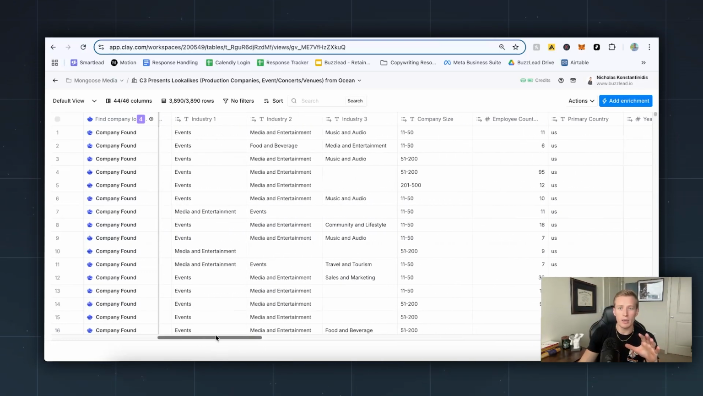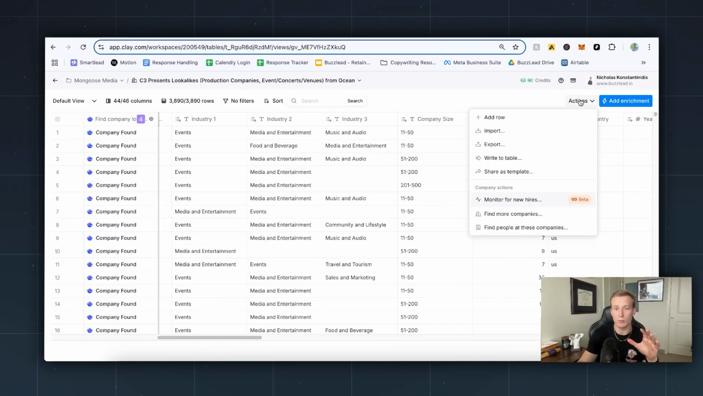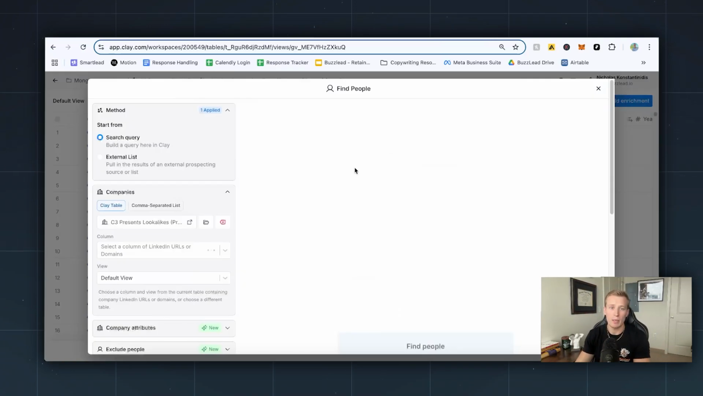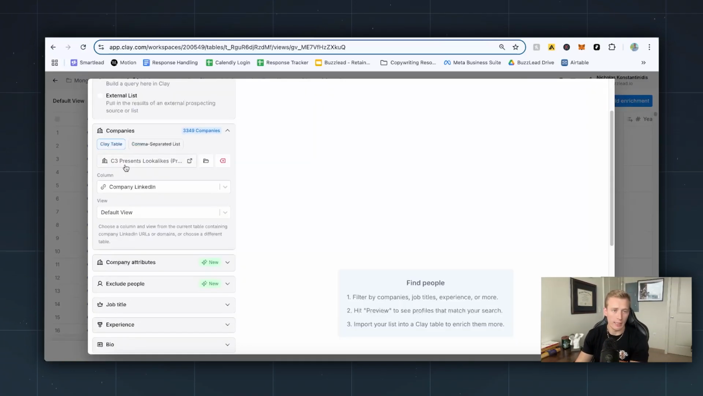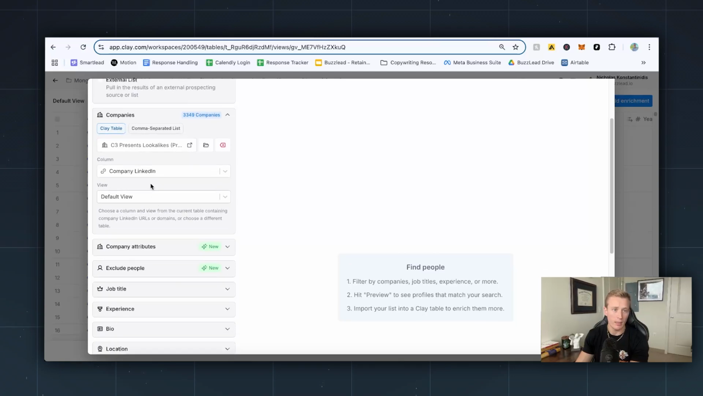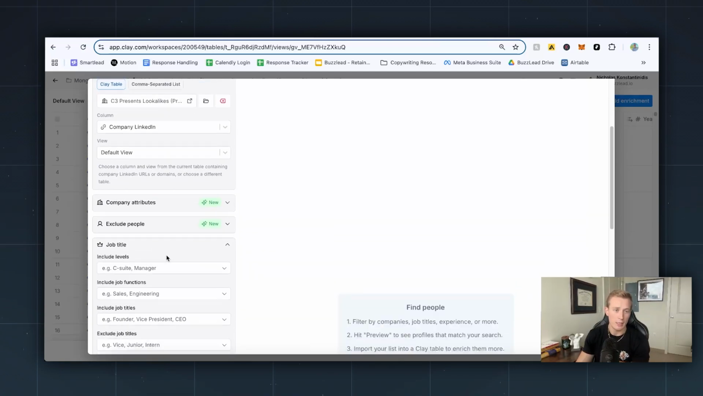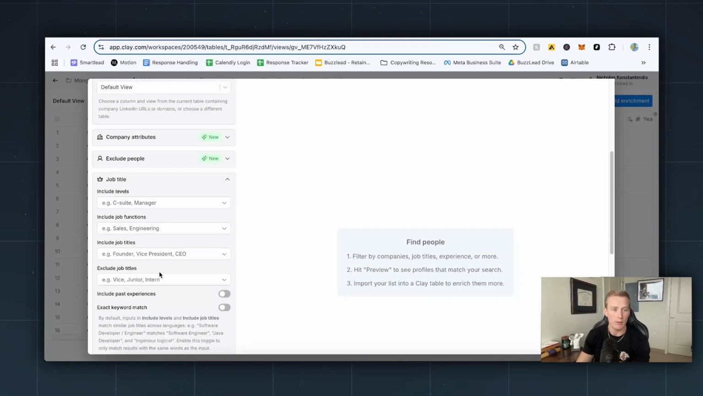And so from here, we're going to want to add actions because we have the companies now, but we need to actually find the people that we're going to engage with. So we'll find people at these companies. So we're going to be plugging in that Clay table. It's going to pull from the column there, and this will be scraping LinkedIn. And this is where you just pipe in relevant different job titles that you're looking for.